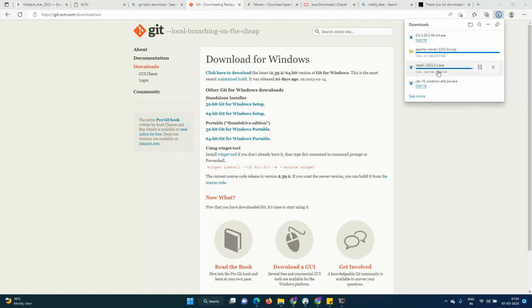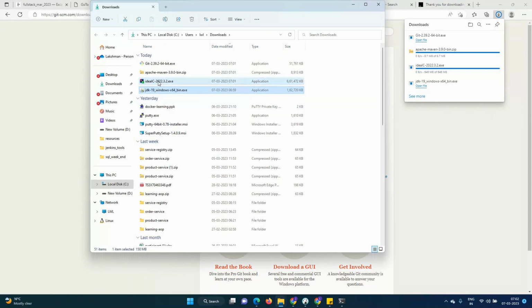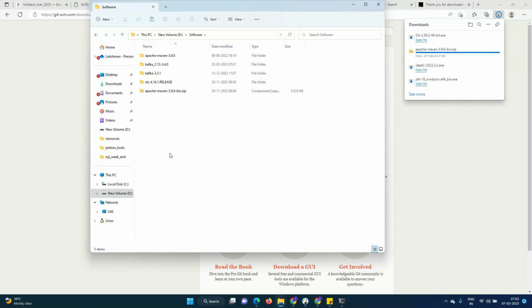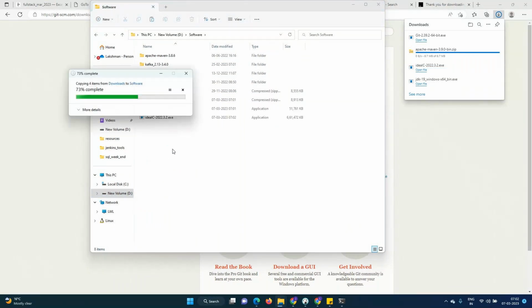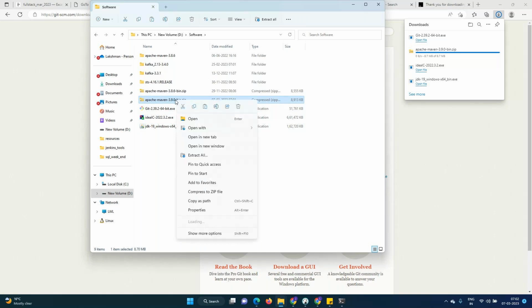Now I'm going to open the folder that has downloaded all these files. In my D drive, I created a softwares folder where I'm going to put all these things, so that next time I need not download them, and everything will be available in this directory. Now, for Maven, I'm going to extract it here.